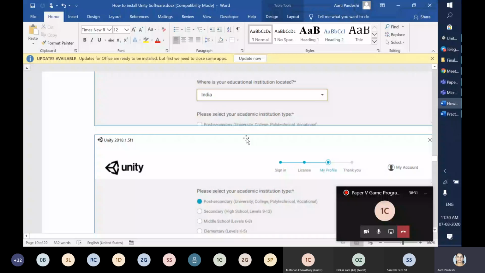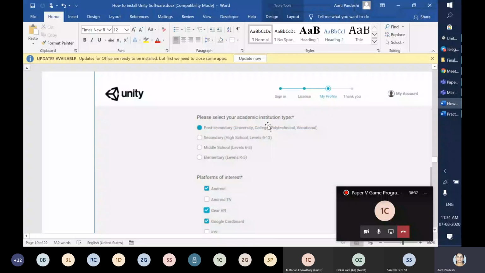Then please select your academic institution type. It's post secondary. See here, all are like a slower version. It's like HSC level. So leave it and choose this post secondary.